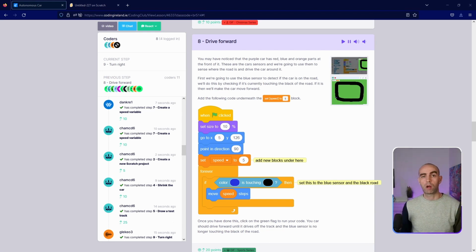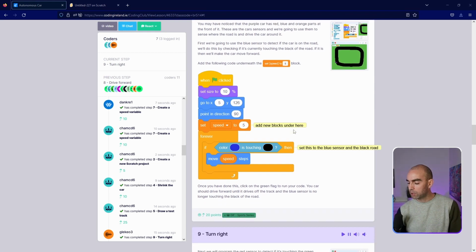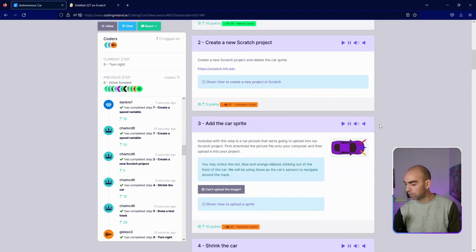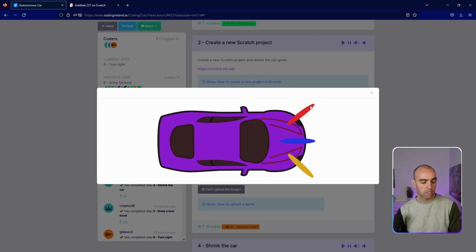Okay, so now we'll move on to step number 9. So in step number 9, what we're going to do is detect if the red sensor is touching the green of the grass, and if so, we're going to turn right. So the red sensor is the sensor on the left-hand side. So if this sensor here is touching the grass, that means we're going to need to make the car turn to the right to stay on the track.